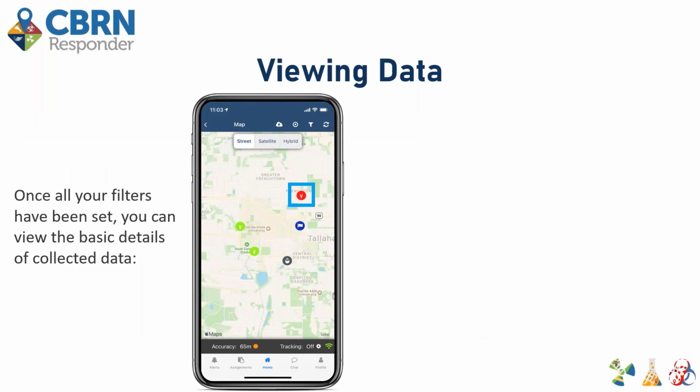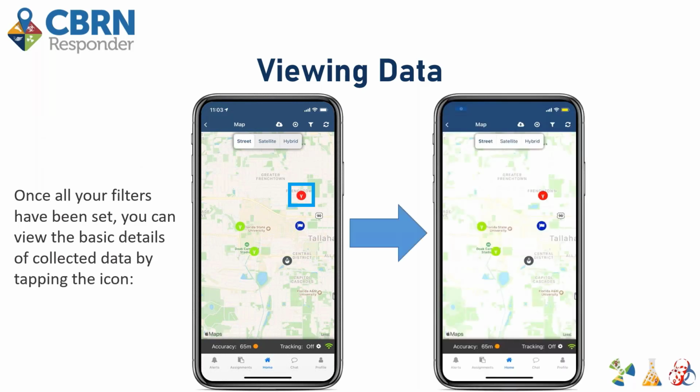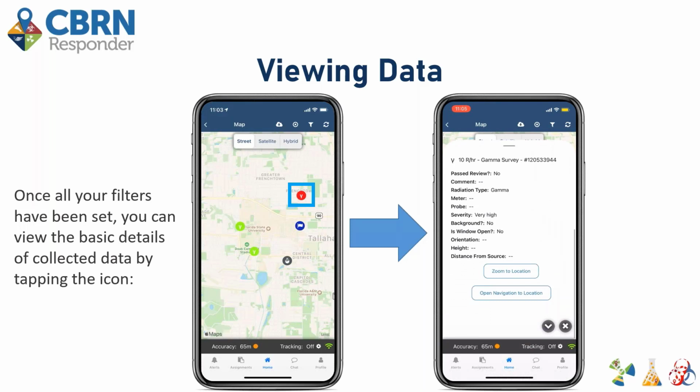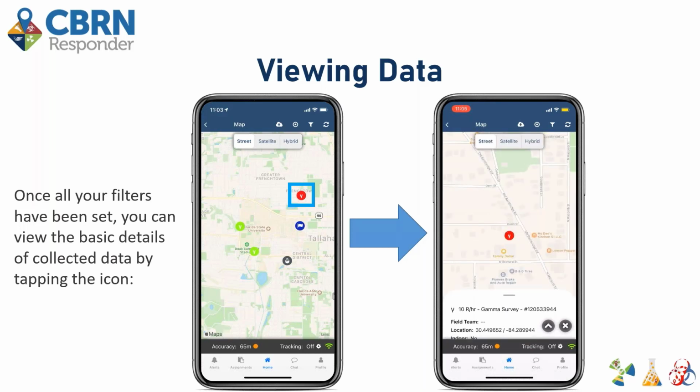Once all of your filters have been set, you can see the basic details of your collected data by selecting the data point. I'll get some brief information, and then I can see greater information by pressing the info icon.